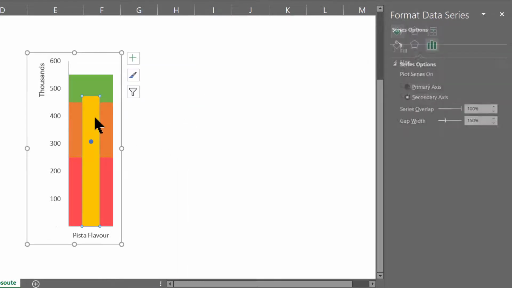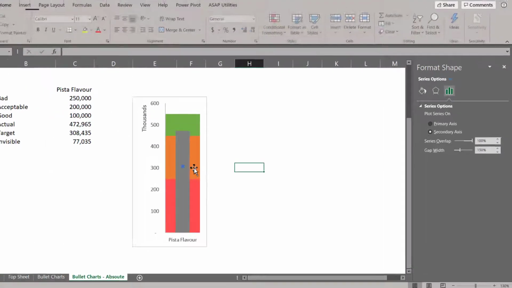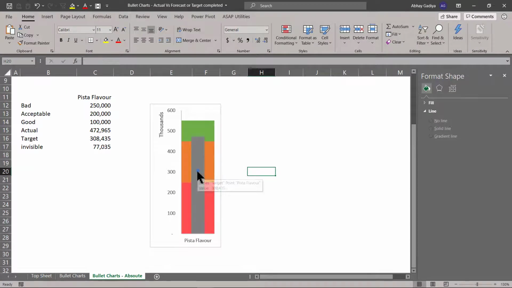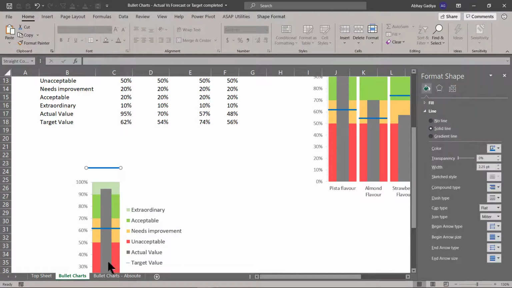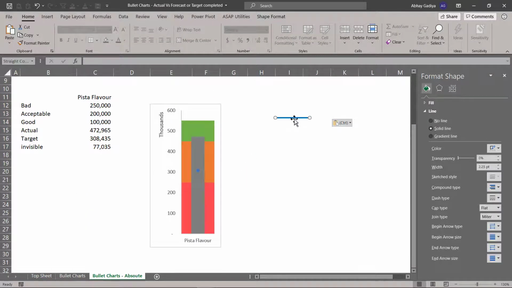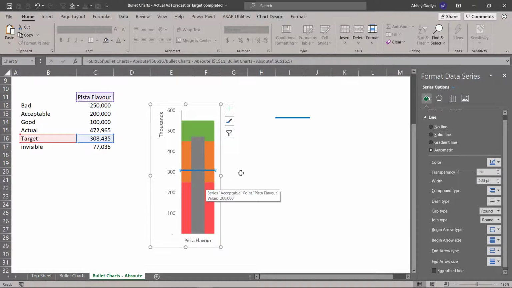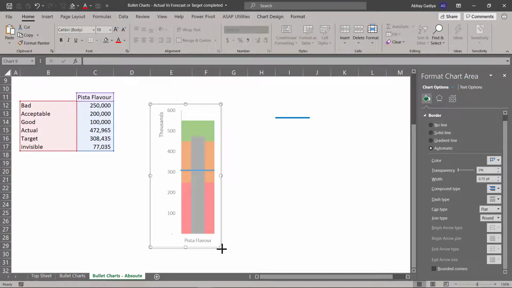Now let us quickly select the actual values. This fill will be gray color and now we need to have a marker for this dot. So we can use the same horizontal line which we have used in our previous video. Now let us copy and paste it over here and let us see whether it looks fine. I'm selecting this and it looks fine to me. So as of now this is fine.